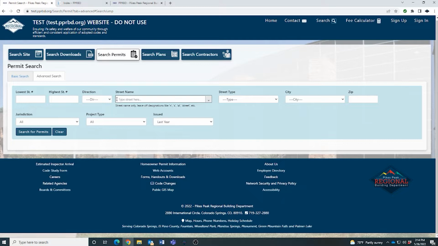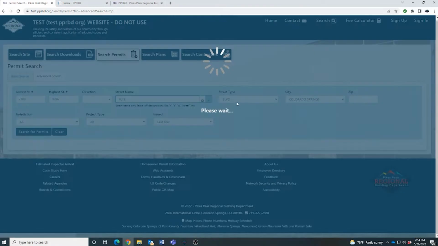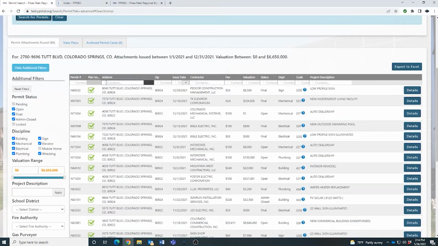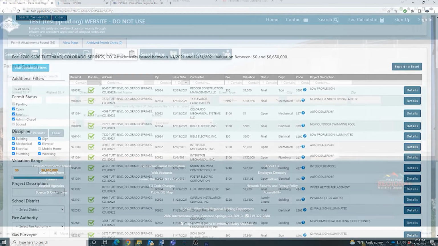For example, let's say I don't have an address, but I'm interested in all of the permits on Tutt Boulevard. So let's plug in Tutt Boulevard. It'll auto-populate and show you all of the addresses on Tutt Boulevard, and then when you hit search for permits, it will give you a list. And as you can see, there are 86 permits found on Tutt Boulevard.